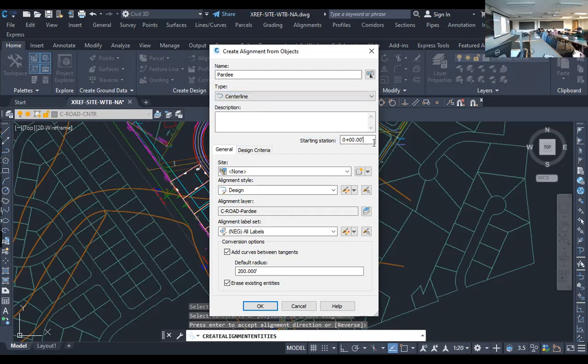And here's where you would change your starting station. You could change it to something other than 0. For this assignment, you can leave it at 0. Like I said, for practical purposes, most of the time when I do it, I'll make it station 10 plus. It's a nice even station, but if the township comes back and says, we want you to extend that down to the creek on the other side of the road.